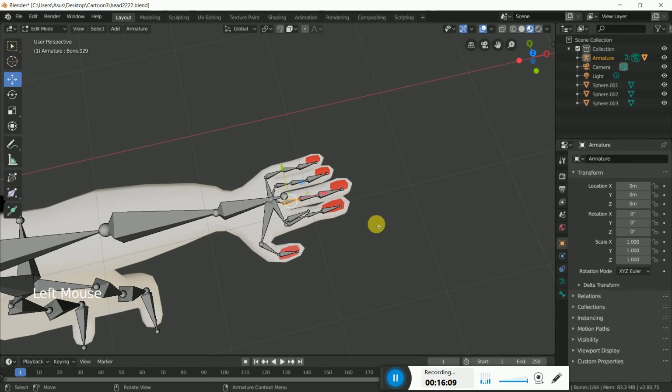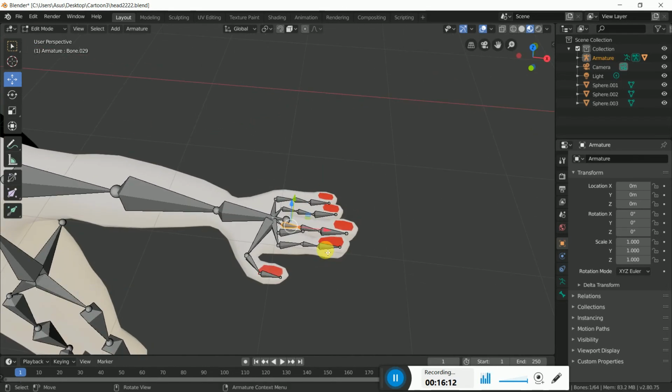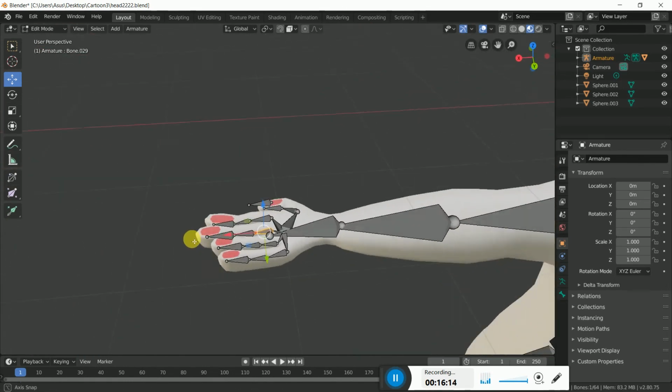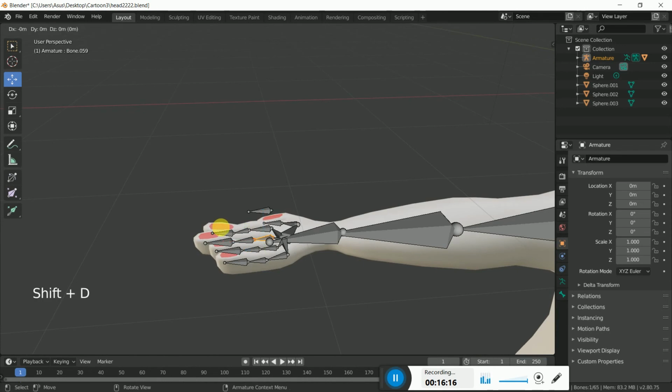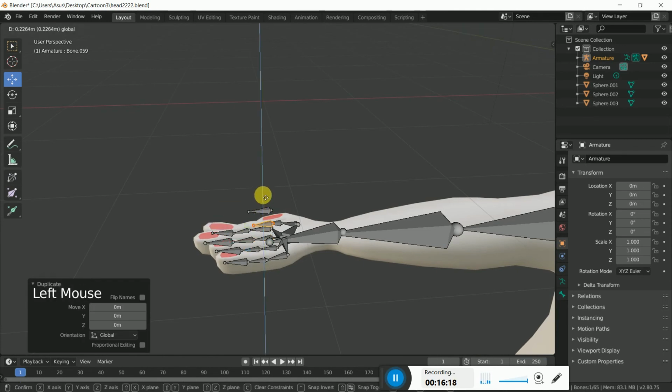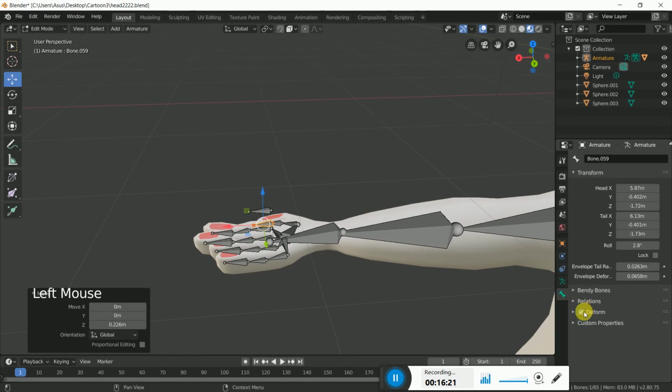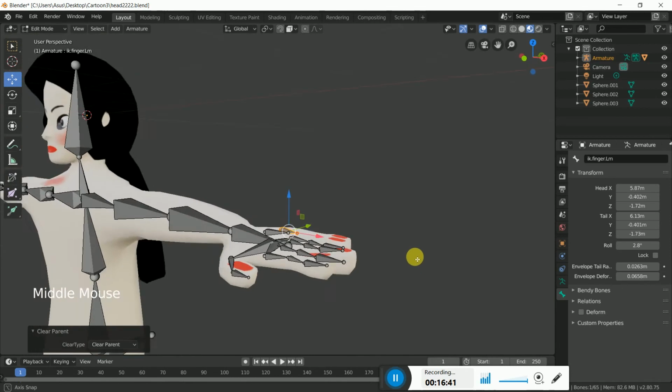So we can go to edit mode, and now for the middle finger, just duplicate this bone and bring it up, and deform should be off for this, and this should be IK for the middle finger, IK dot finger dot L, but this is the middle finger, so we can write M or something with this. And also Alt V to clear its parenting.